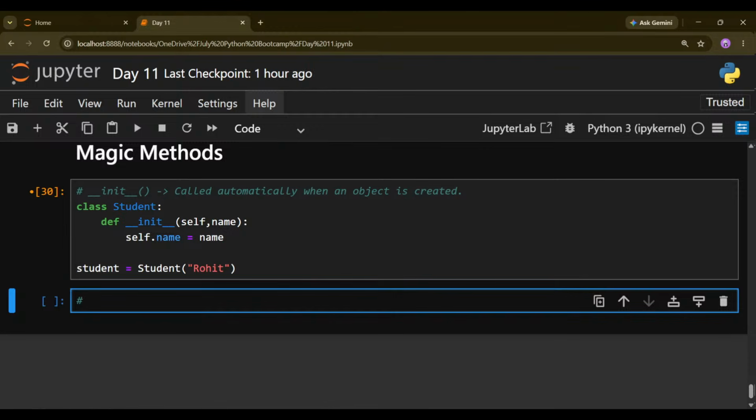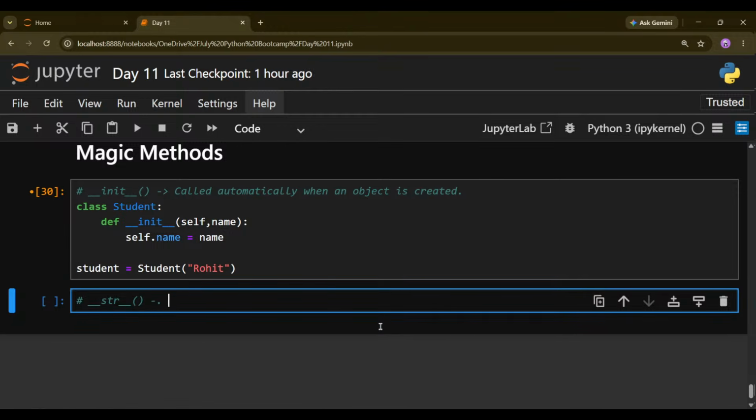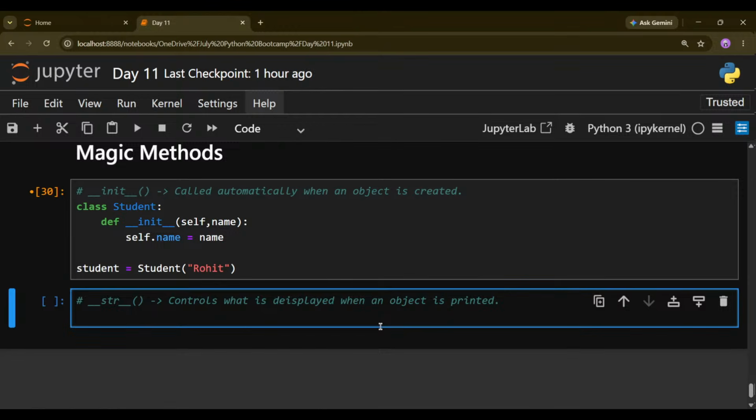The next magic method is very useful, that is __str__. This magic method is used to control what is displayed when an object is created or when an object is printed. So when an object is printed, what should be displayed?